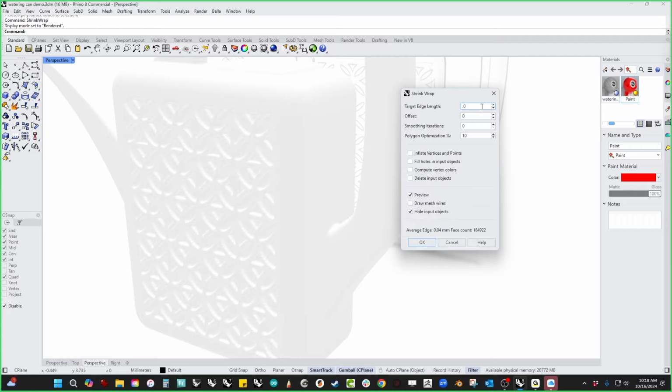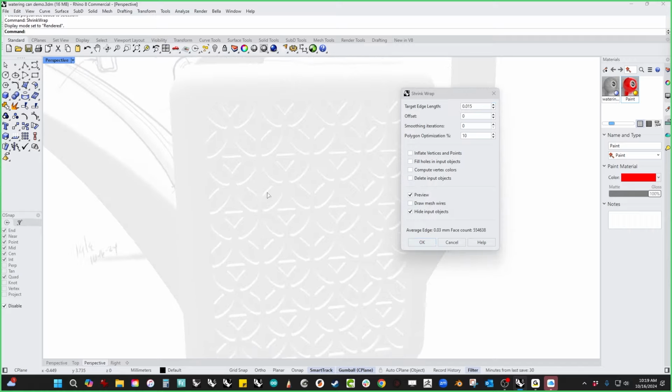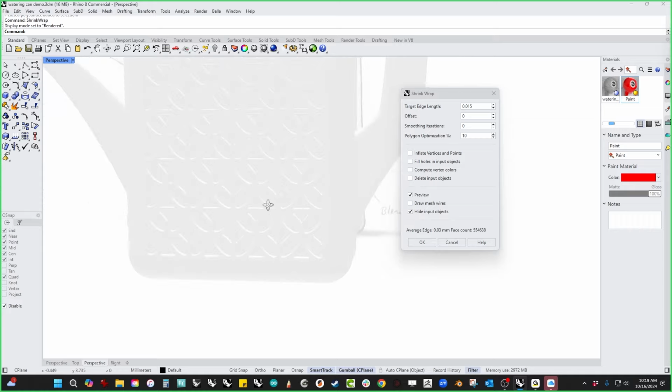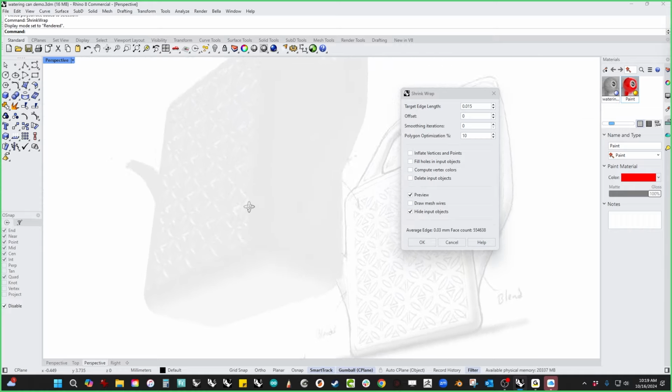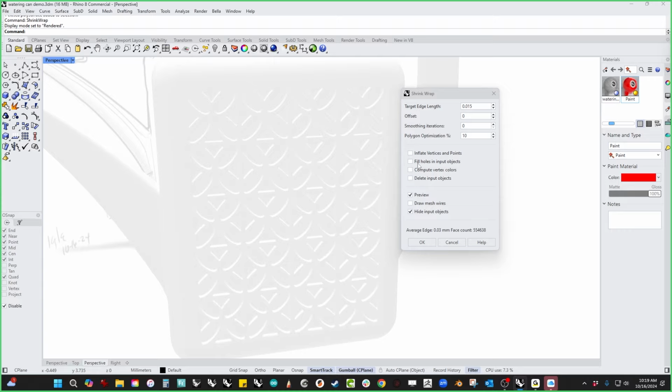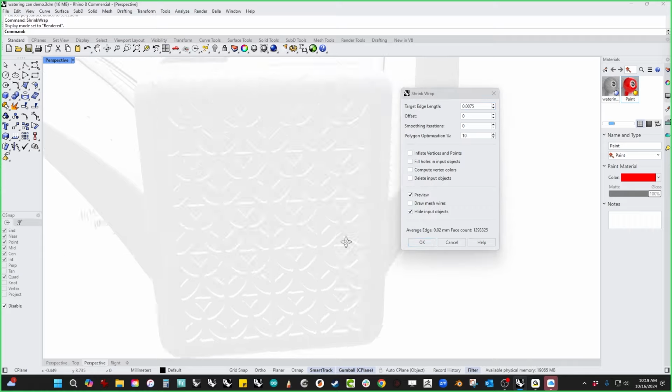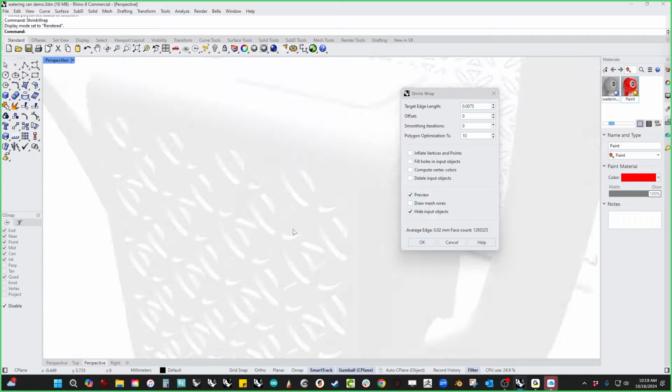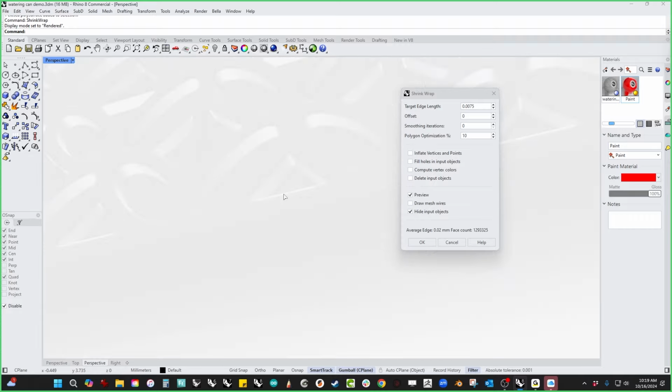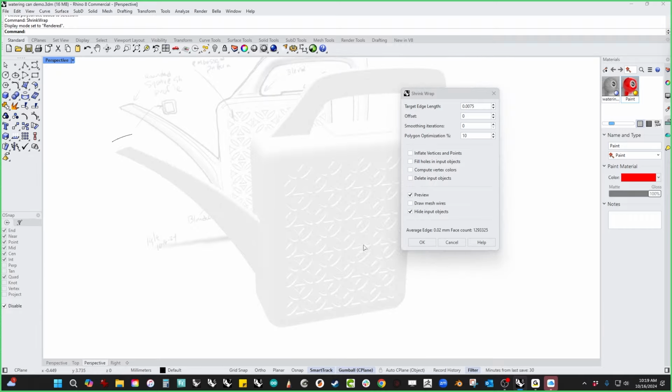Let's go 0.015. Now we're starting to get a pretty complex mesh, but it's also starting to look pretty good. And I think let's go 0.0075. And that should give us a pretty nice result. Okay, you look at those edges, looks pretty good. It's in white, it's a little bit hard to see, but it's doing okay.